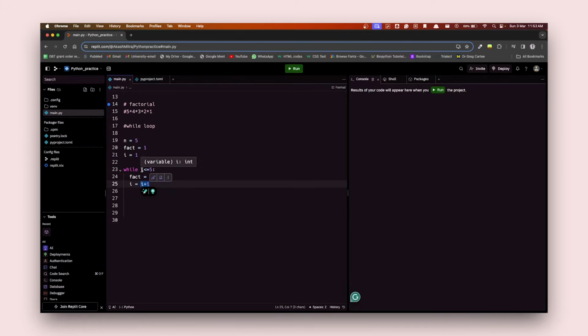It will see whether I is less than or equal to 5 again. So last time it was incremented, so now it's 2, 1 plus 1, 2. So 2 is less than 5, and again, it's going to go inside the loop. It's going to multiply I with fact, which was 1 in the last case. And now the fact value will increase, will be 2. So now the fact is 2.